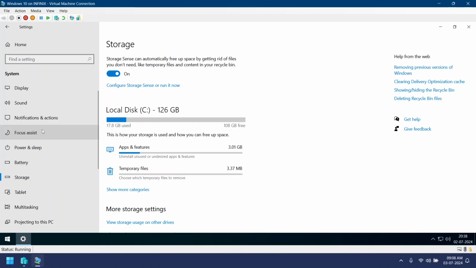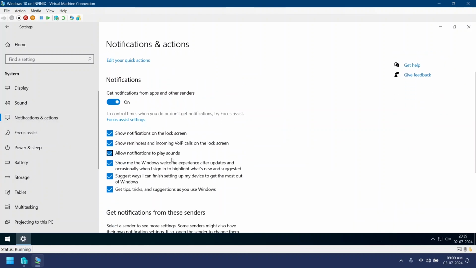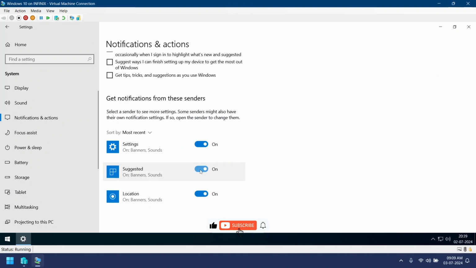Scroll to the top and go to notification and actions. Unselect the options which you do not want. Unselect show me Windows welcome experience and suggest ways I can finish setting up device, and unselect get tips and tricks. As I'm not going to receive any Wi-Fi calls, I'm going to turn it off as well. As you can see, you can turn off the notification for these particular senders. I'm going to turn off notification from suggested banners and location, and also for settings.